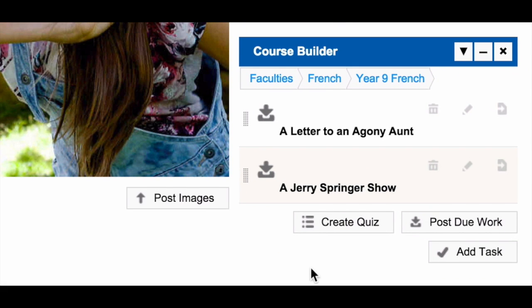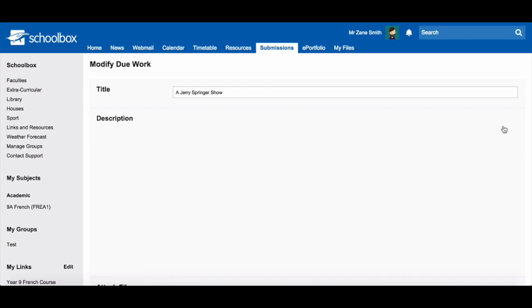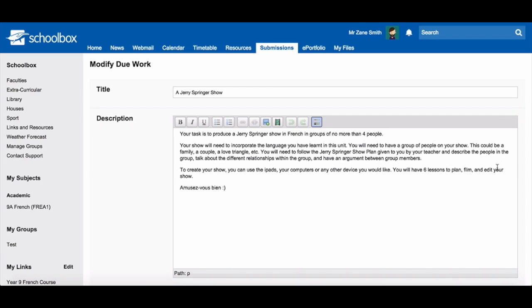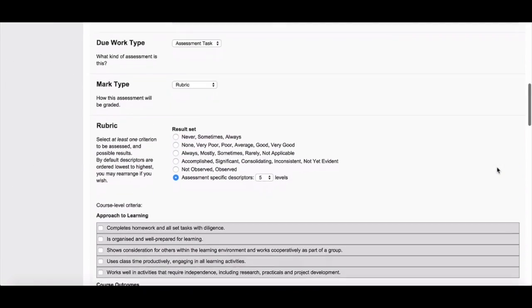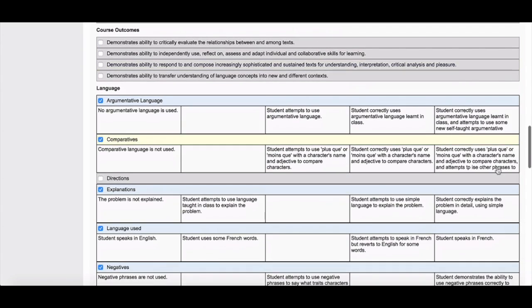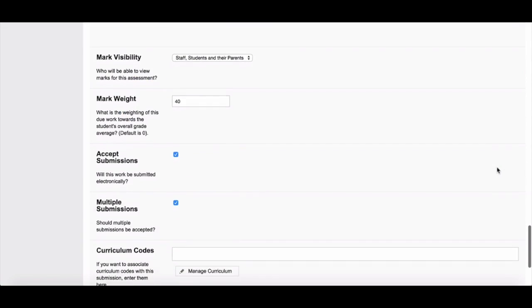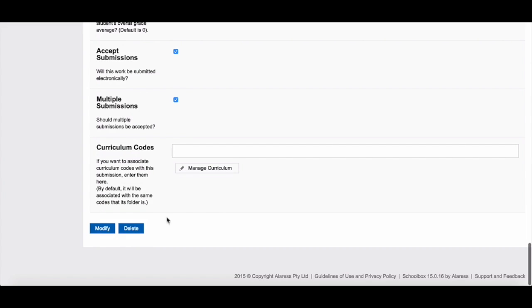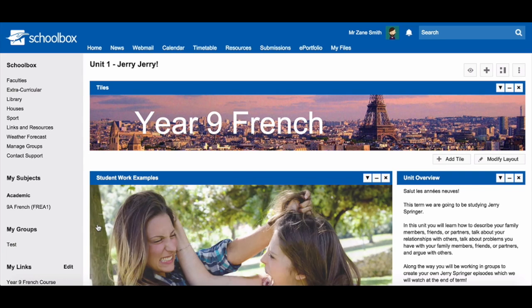To add an assessment task, in the course builder, we go to Post Due Work. We then follow the steps to set up the work. Once the work has been created, it will appear in the course builder on the course page.